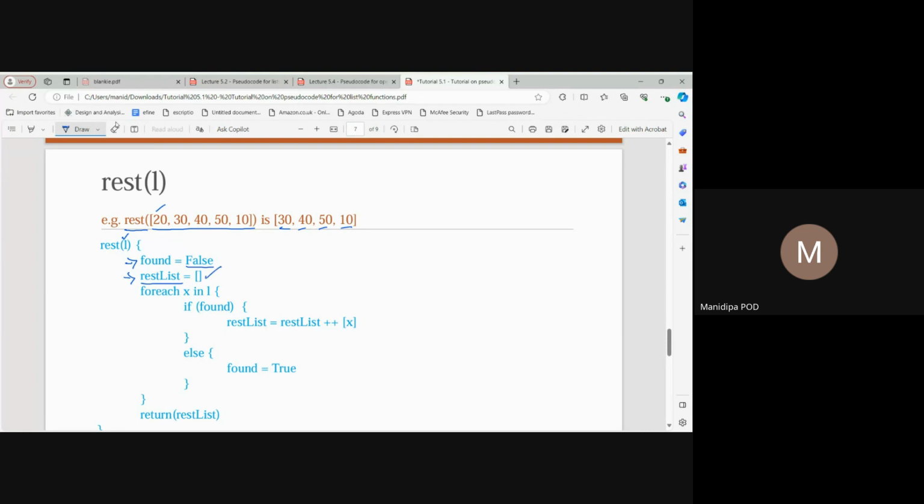Next, for each x in L, I have passed L as a parameter, so you can check every element in L. So for each x in L, in the first iteration, what is x in the first iteration? What is the value of x?